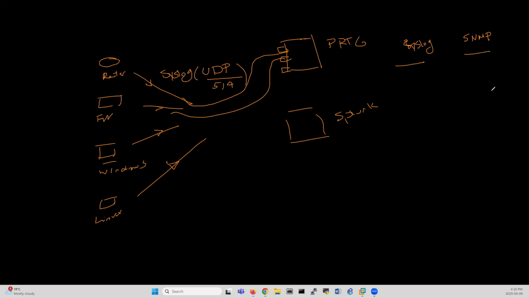On the other hand, we have SNMP, which is more about the utilization and performance of the hardware. For example, utilization of the CPU, or the free space that you have on the hard drive. This kind of log, we call it SNMP. So there is a difference between syslog and SNMP. They are not the same.